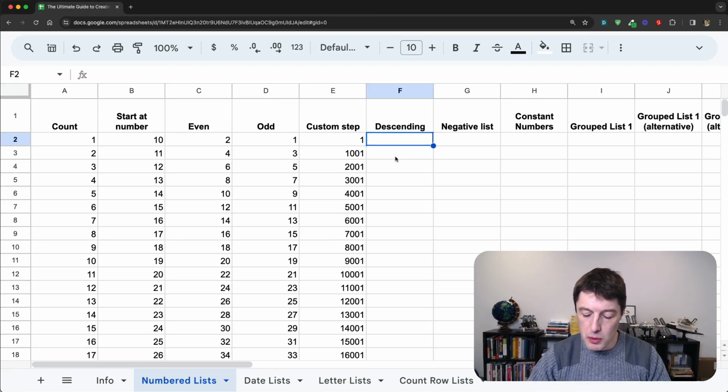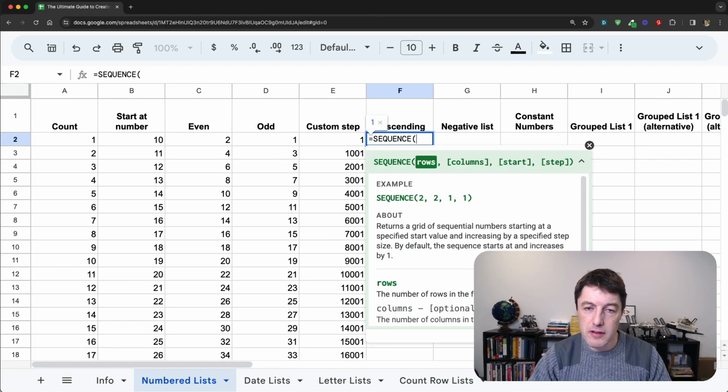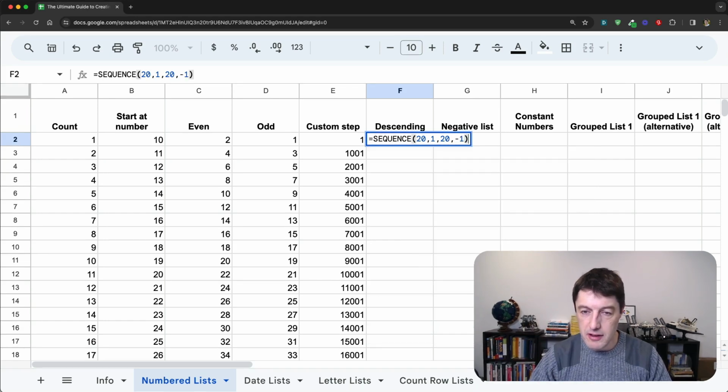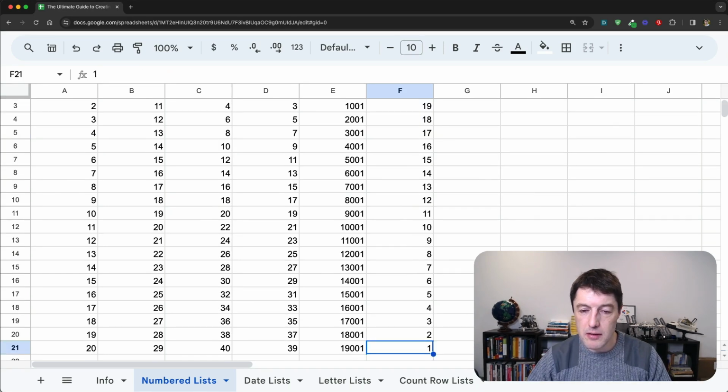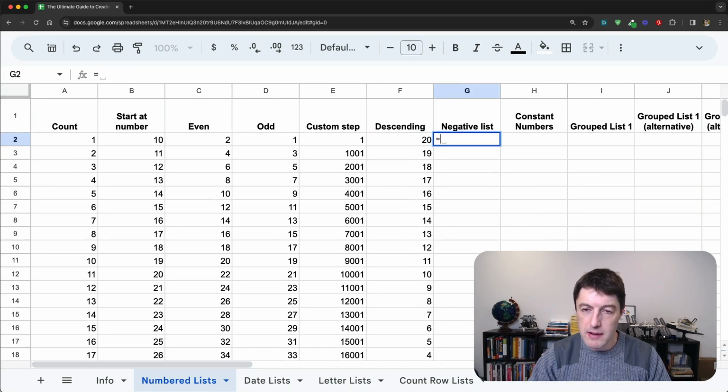Descending numbers. No problem at all with descending numbers. We'll say sequence, 20 rows, 1 column. We'll start from number 20 and we'll go a negative step, so a step less each time. 20 down to 1.